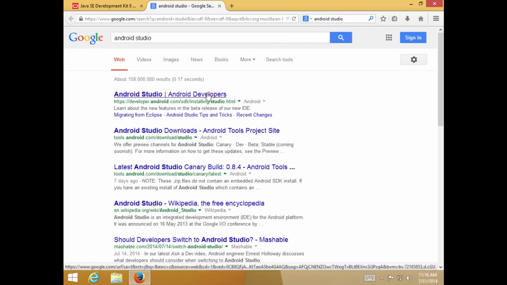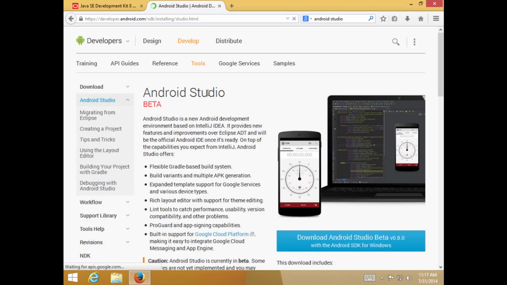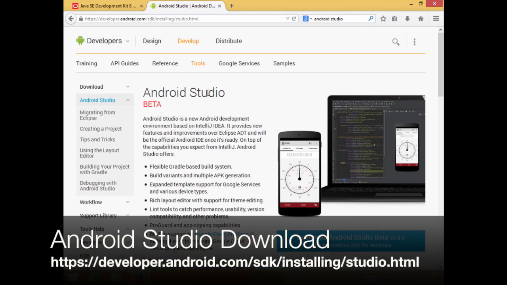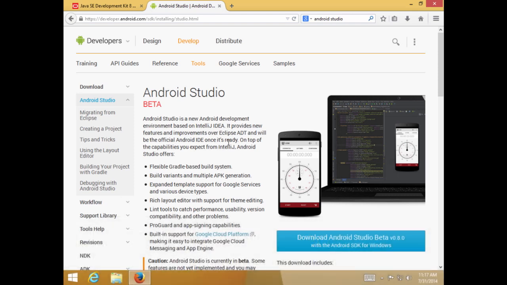So open up a new tab, type in Android Studio, you can hit the first link, and this is the download page for Android Studio version 0.8.0. Keep in mind this is a beta version, so some features aren't implemented and it may not be particularly stable, so you might want to not use it for a production environment.